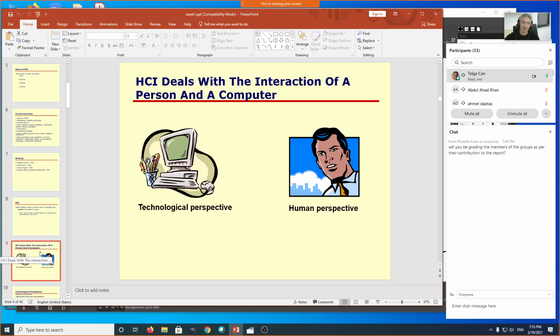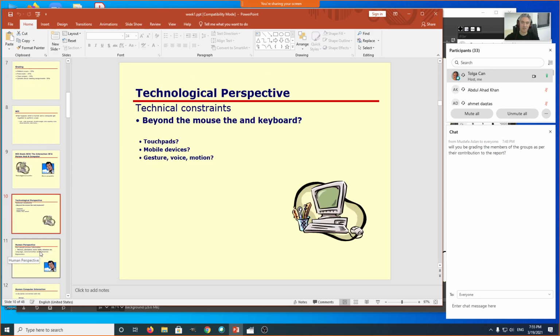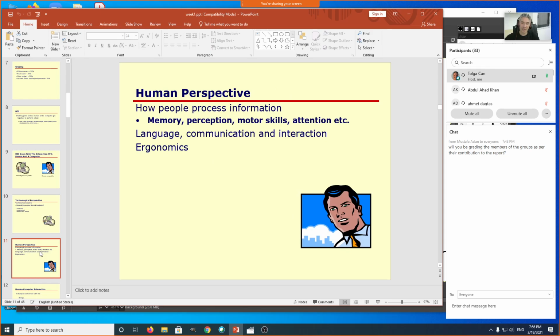So there are technological and human perspectives. I mentioned these, and we are going to try to think in this course beyond the mouse and keyboard modalities. There are touchpads, mobile devices, gesture, voice, motion, recognition, tracking.